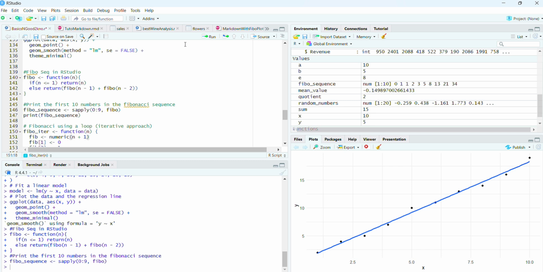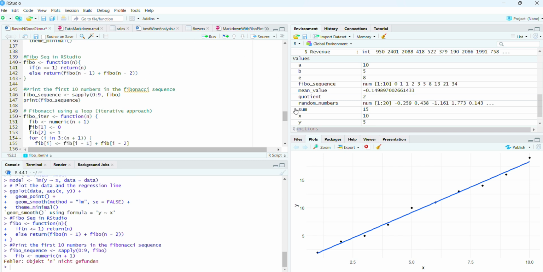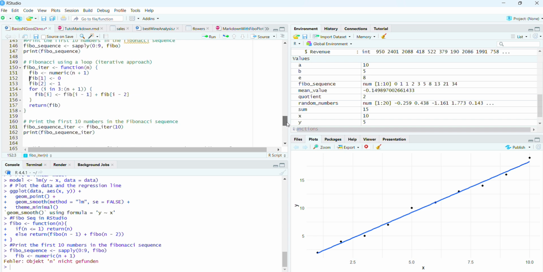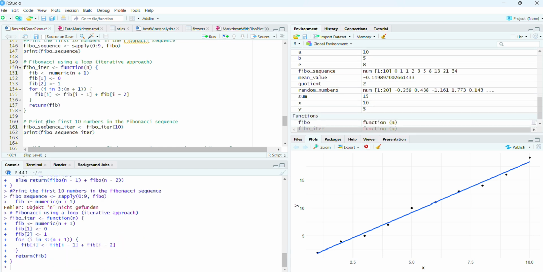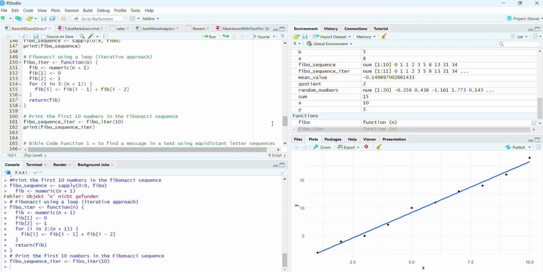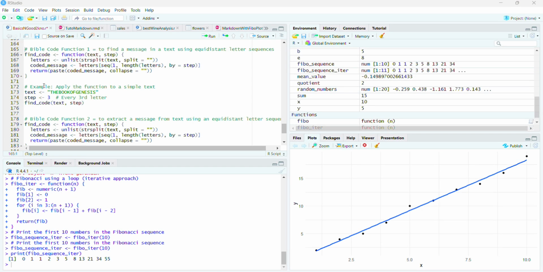Fibonacci using a loop. Here we can do that. I have to run this one first and then print here. Okay, you see. Okay, then I have this one, the last one I want to show you. That's an interesting one. The Bible code function, you know, to find a message in a text using equidistant letter sequences. That's an interesting one.